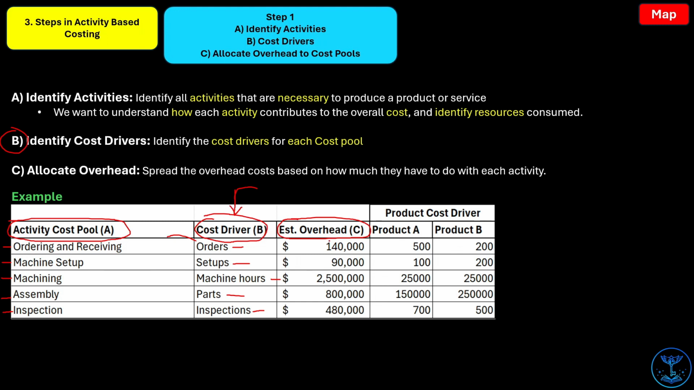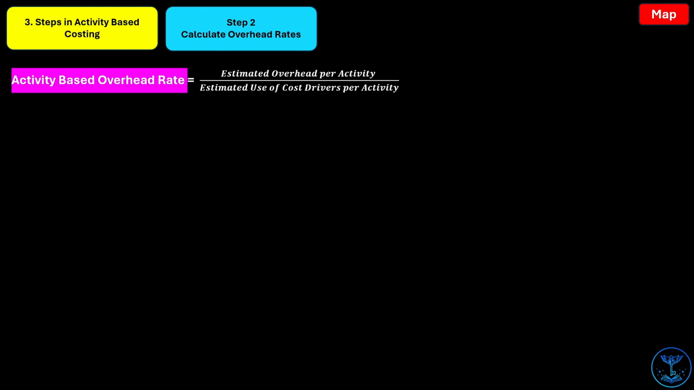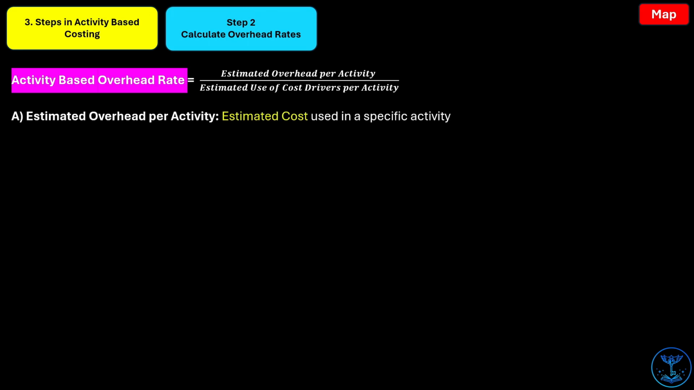So for ordering and receiving, we're estimating to use 140,000. For machine setup, we're estimating 90,000. And for every other one, it's our estimate of what we think we're going to use. All right, for step 2, calculate overhead rates. The activity-based overhead rate formula is equal to estimated overhead per activity divided by the estimated use of cost drivers per activity.